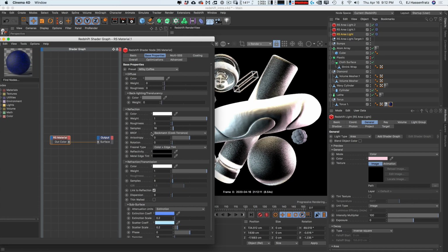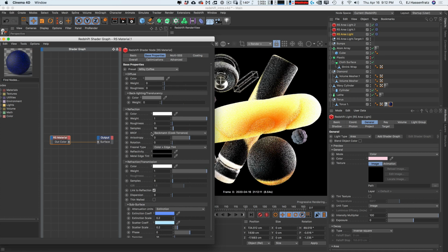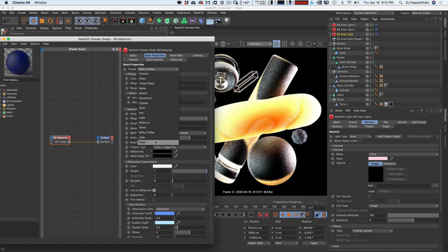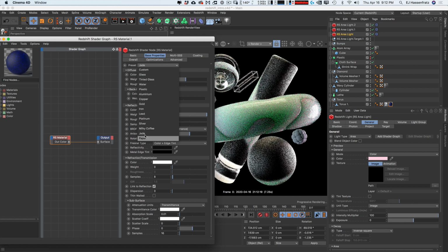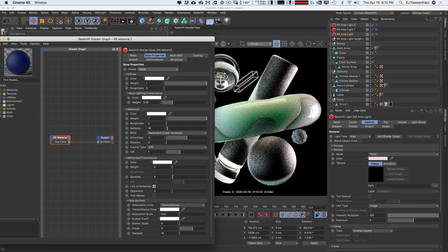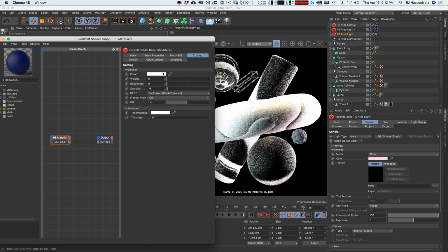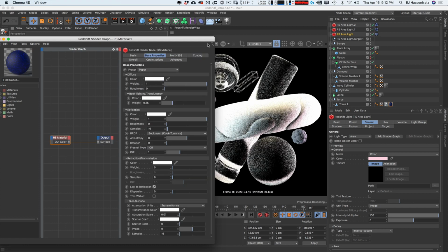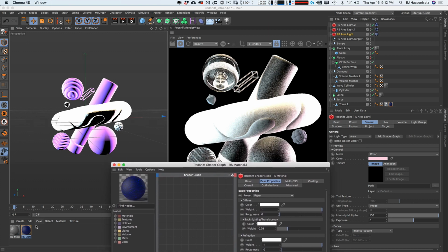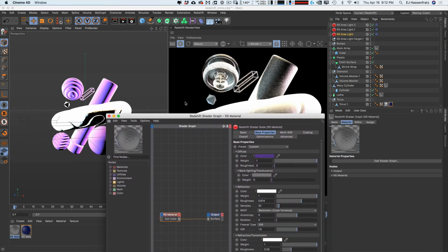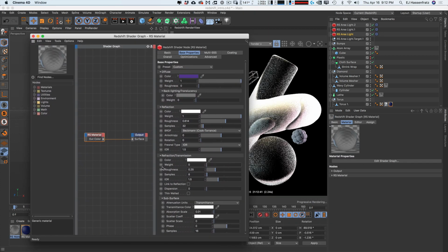There are so many cool presets that you could just look at. That's awesome. You could have so much fun with these presets and just building off of that, which is really cool stuff. So those are your base materials. There's also coating if you want an extra layer of plastic sheen on the top, a little coating like a clear coat. And let's go back to our Redshift material that has the refraction.